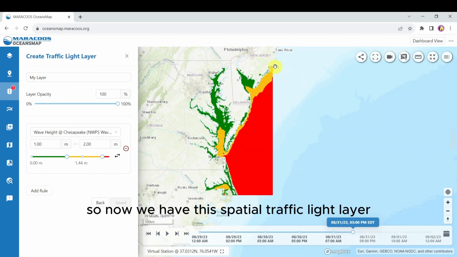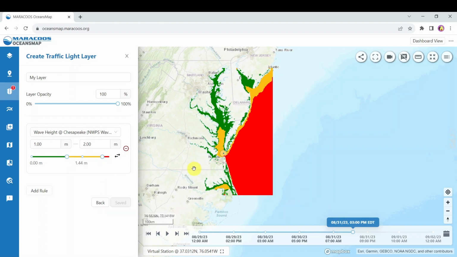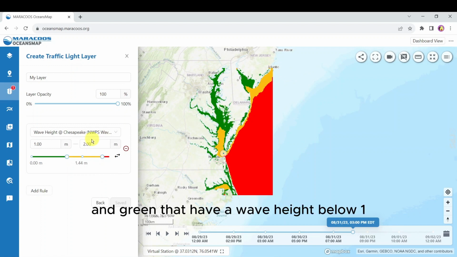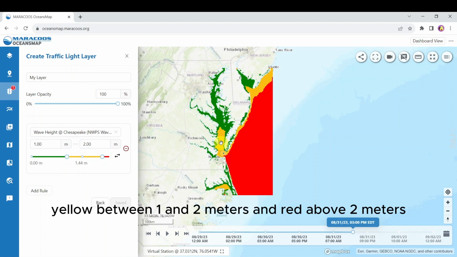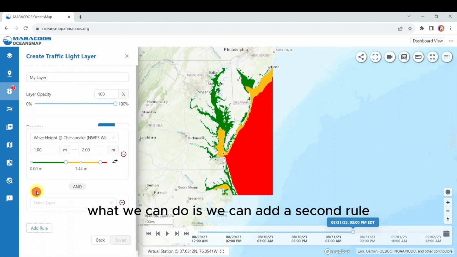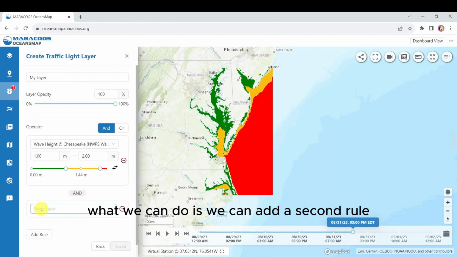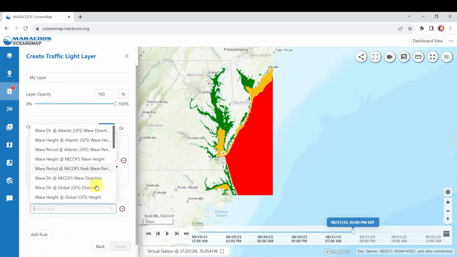So now we have this spatial traffic light layer that shows areas in green that have a wave height below 1, yellow between 1 and 2 meters, and red above 2 meters. What we can do is we can add a second rule here to this layer.